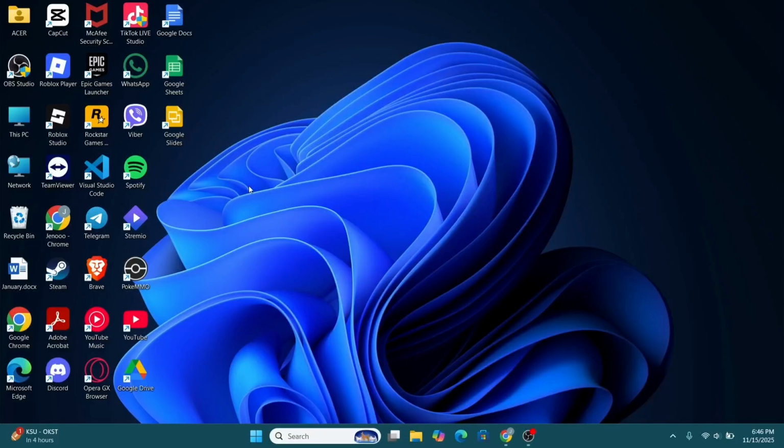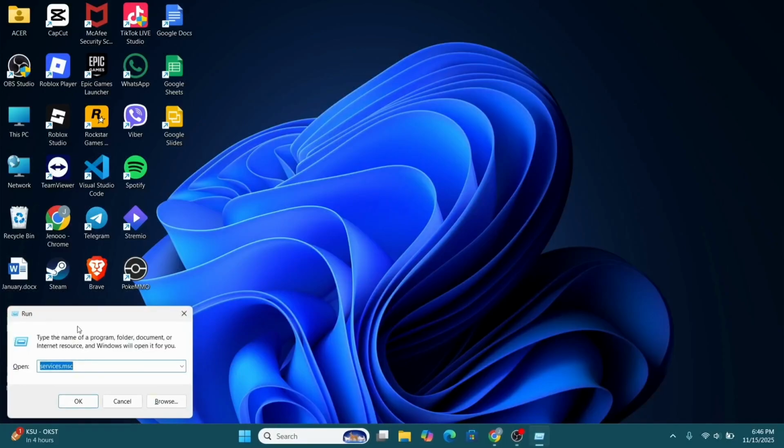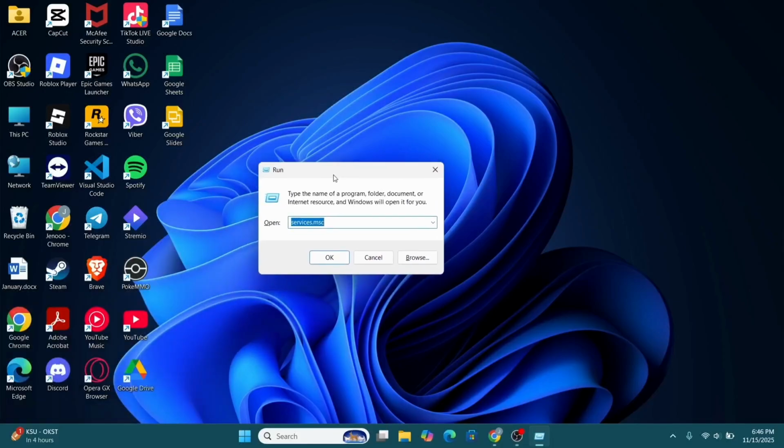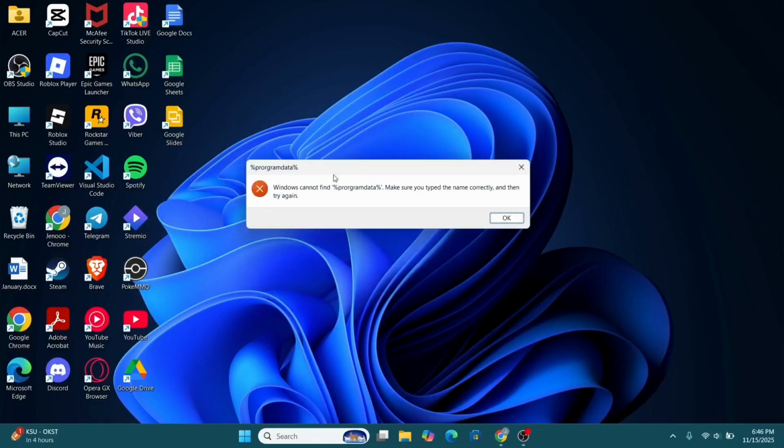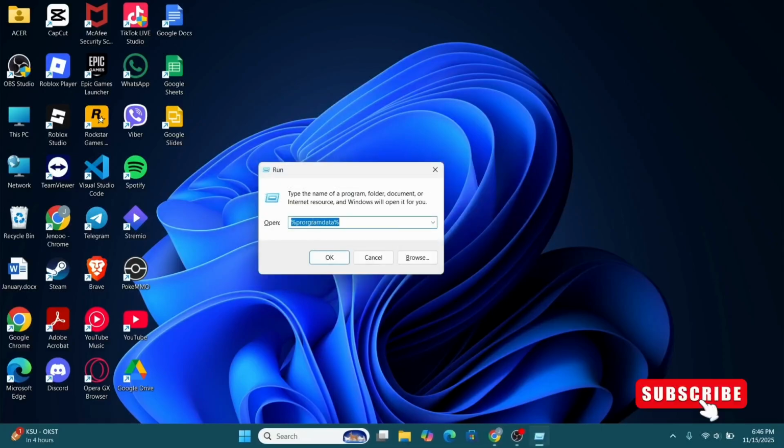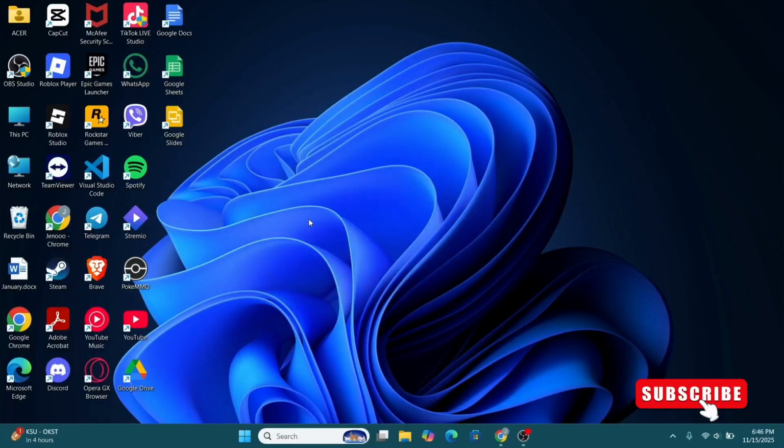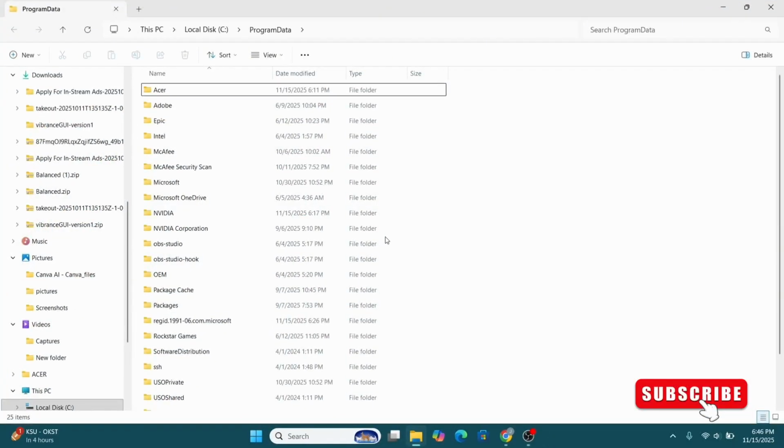Apart from that, you can just go over and delete the Nvidia cache. Hit Windows plus R for that, and then just go over and type in %programdata% and hit enter. Let me just show you. So type in %programdata%, and that should open up this window right here.